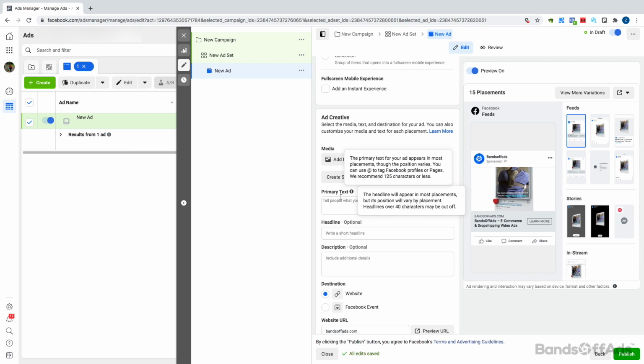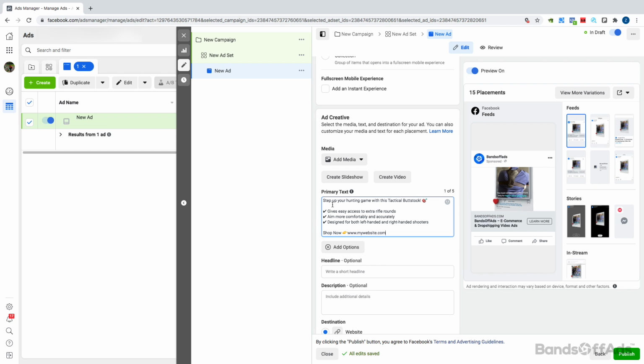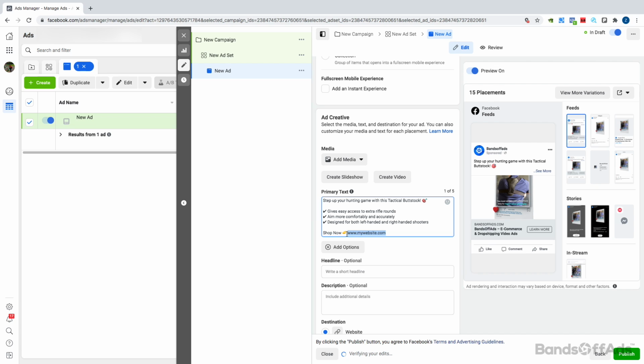How to use the ad copy, video, and thumbnail? Simply paste the ad copy in the primary text section. Don't forget to change the URL to your website.